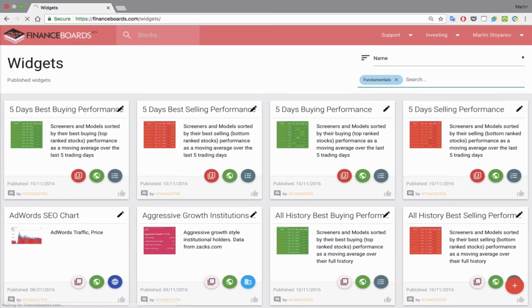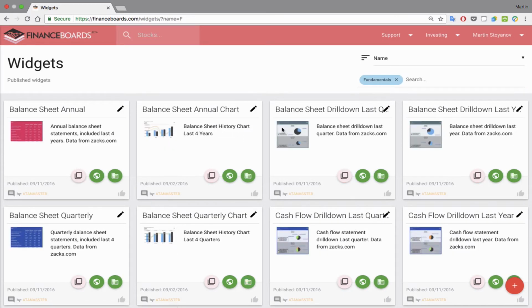So let's say fundamentals, we'll search for fundamentals widgets, and this is a good way to find widgets that you might want to add to your dashboard. So here we see a balance sheet annual widget. It looks like something we'd want to add to our dashboard.